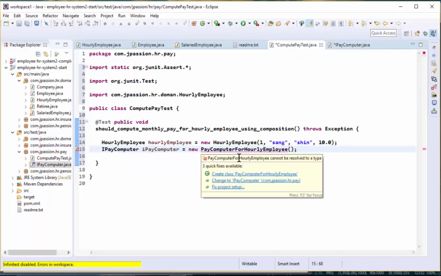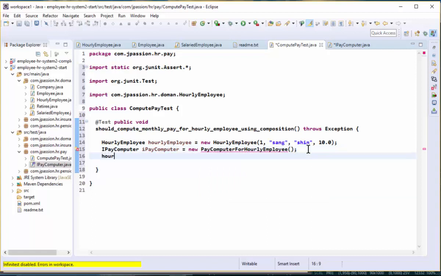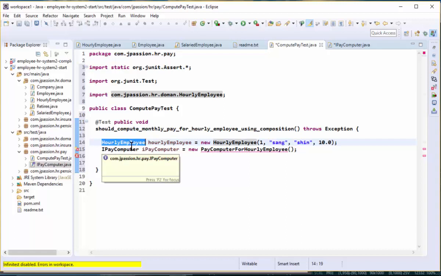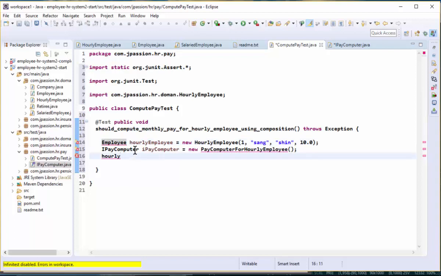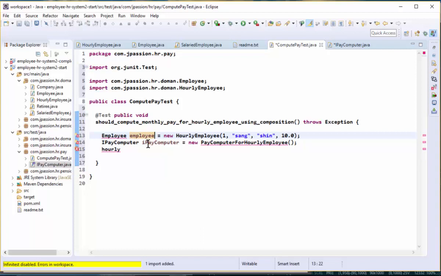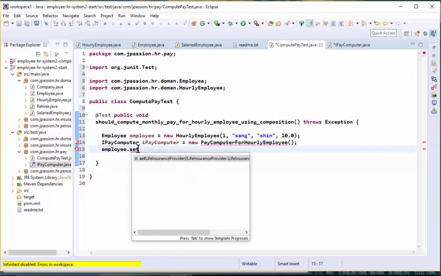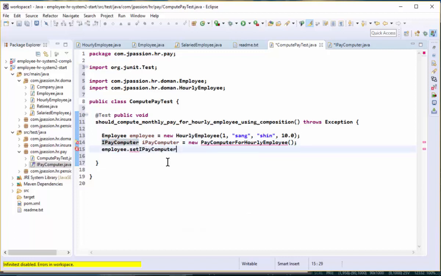So we have this pay computer, and basically we now need to create the pay computer for hourly employee. The idea is that we need to create this, and then we need to inject this one into the hourly employee. Actually, we could have this one injected in the Employee class, right? So instead of HourlyEmployee, we're going to use Employee, and let's make sure we import the class Employee, and we're going to just use a setter method. We're going to have set, I'm just going to use IPayComputer here, and then pass this IPayComputer object. So we inject this IPayComputer object into the Employee class. We haven't implemented all this yet. I just want to give you a big picture in terms of how to use composition.